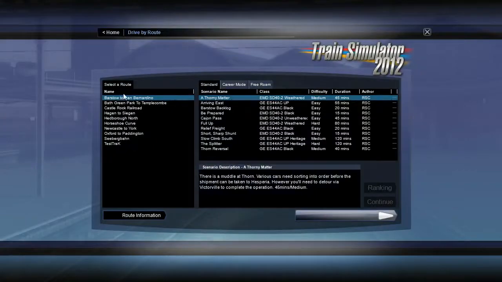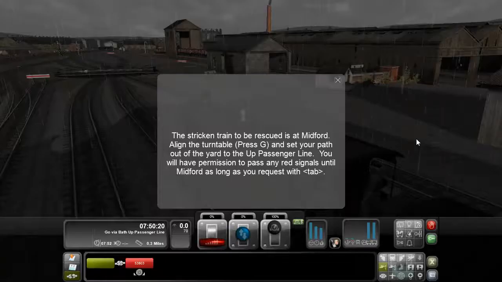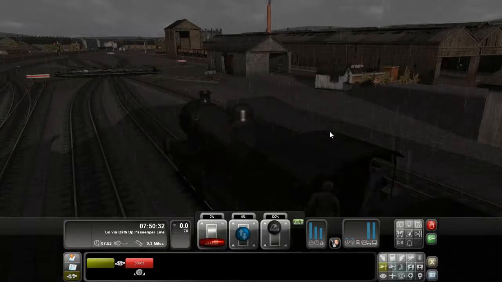Okay, drive train by route. No. Nope. I did say no, and it's not listening. So, okay, guys, not totally sure what happened then. It didn't seem to record. Basically, stricken train to be rescued at Milford. Align the turntable, press G, and set your path out of the yard and up the passenger line.